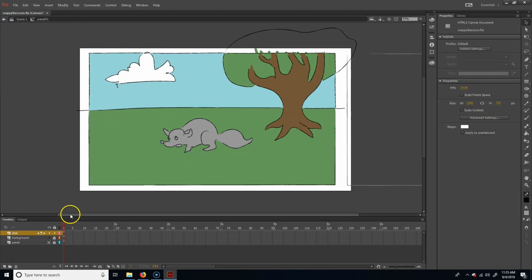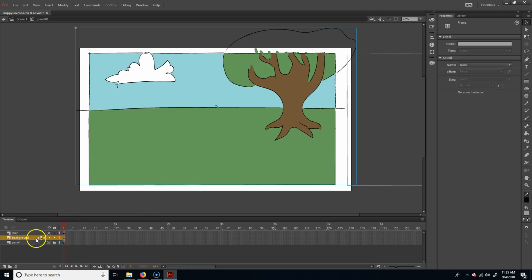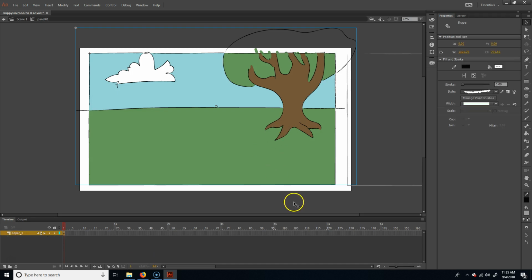All right, so actually I'm going to do the background here real quick. I'm going to turn him off, and I'm going to grab the background. I'm just going to make this tree sway back and forth so you can kind of see what I'm talking about. So I'm going to go to this.